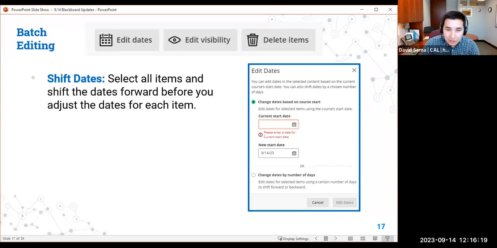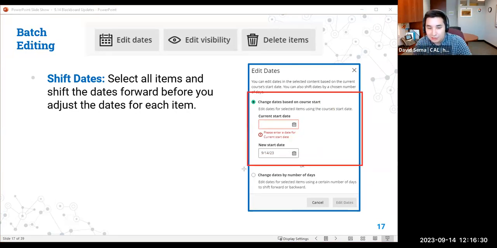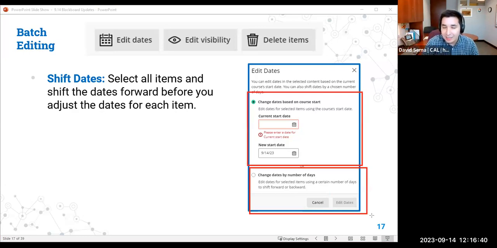And there are 2 things here. So first one is changing dates based on the course start. So you have the current start date, and then let's put the new start date. Let's say it's 10 days from now. You can also change dates by a number of days. So let's say you just need to shift everything by a week. You're able to do that now very quickly. And you can do this for all assignments or items in your course.